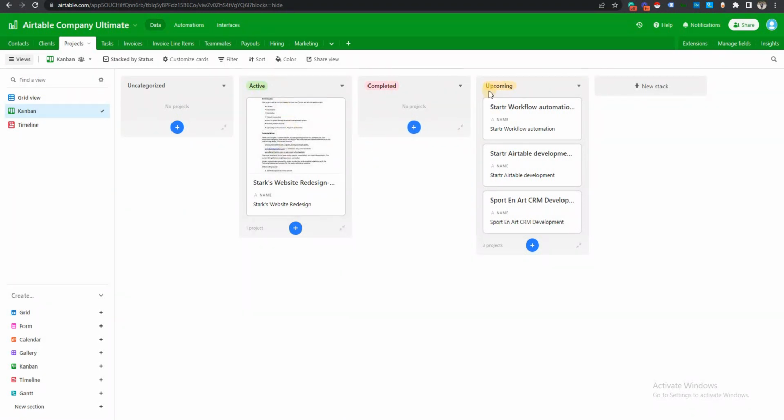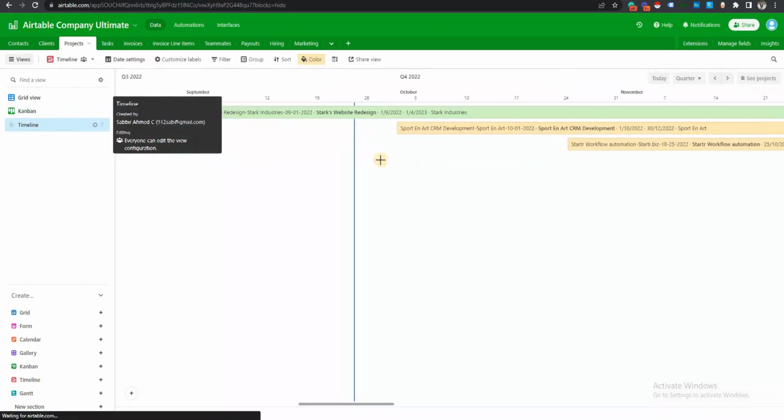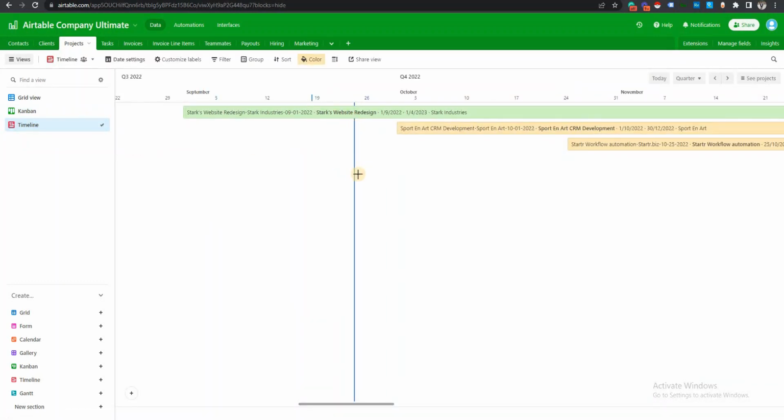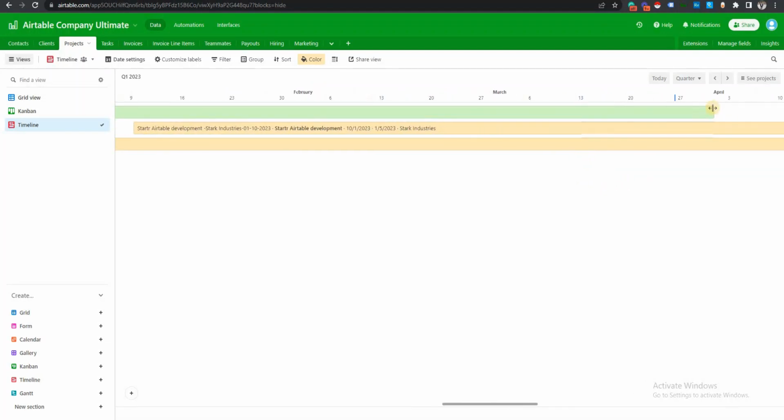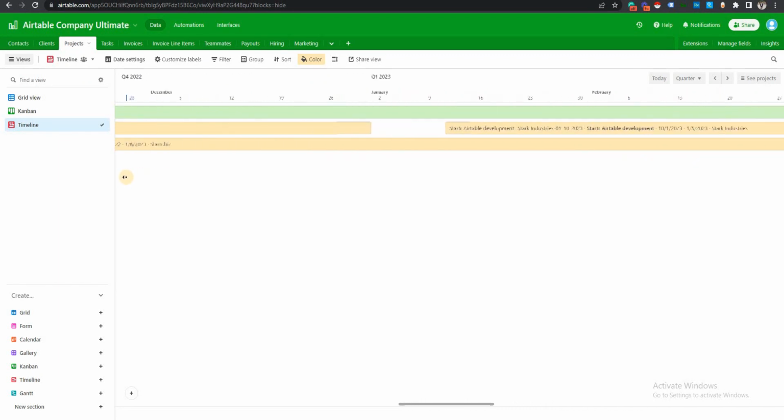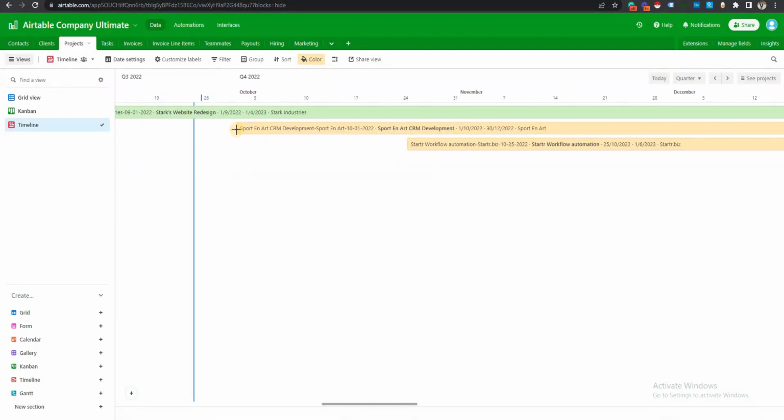You can also see we have this Kanban view where we know which projects are upcoming and which are active. You can also use this timeline view, where this blue line is the current date. We started working on this project from September 1st, and we are looking to end it somewhere around April of next year. Then we have another upcoming project that is to start on October 1st. So you get the idea of how this layout works.